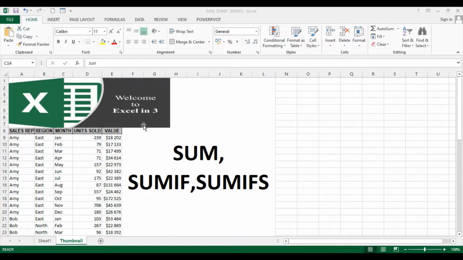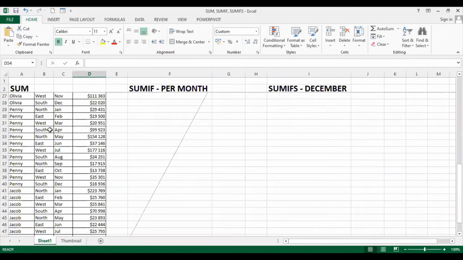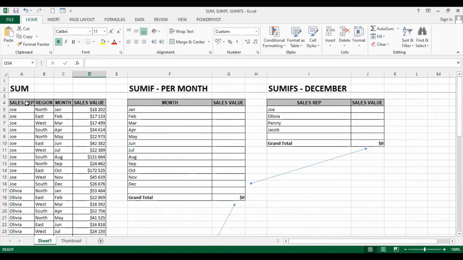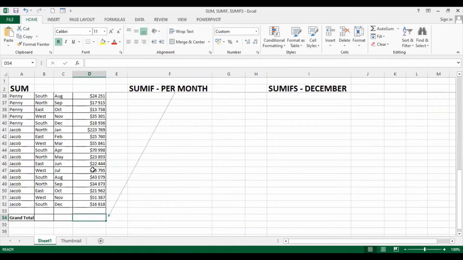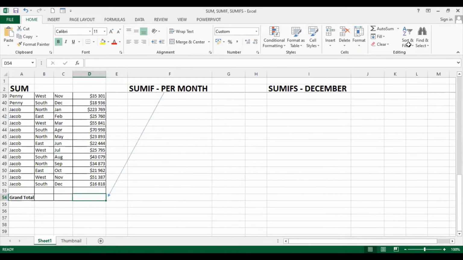Hi guys, today I want to quickly take you through the SUM, SUMIF and SUMIFS formulas. Here I have some data for sales representatives. To illustrate the functions, we will start off with calculating the total of the sales. This we just use our SUM function, or alternatively Alt plus equals sign.